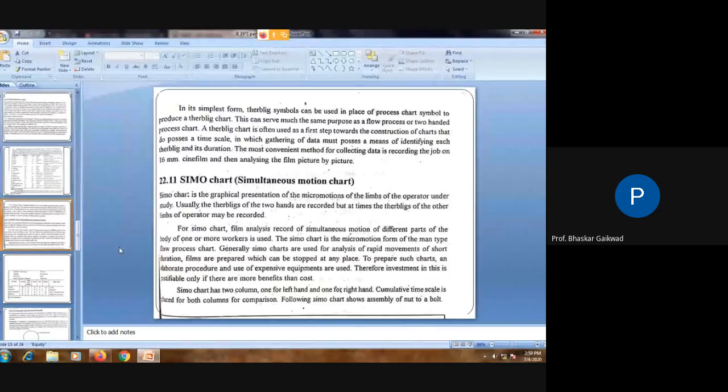Films are prepared which can be stopped at any place. While taking the film, you can stop it at any time and record the ongoing parts of the motion. Generally, SIMO charts are used for analysis of rapid movement of short duration. Films are prepared which can be stopped at any time, so while preparing the film, you can stop at any time.